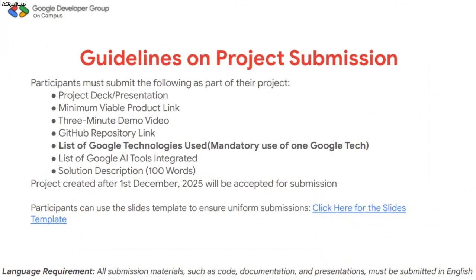As mentioned, the project must be created after 1st December 2025, so the API keys and everything you have used must be after that only, so that no kind of argument can be generated. Also, the template has already been provided on our WhatsApp group, on the emails, as well as on the submission module.